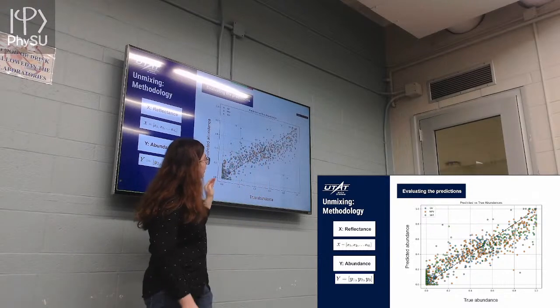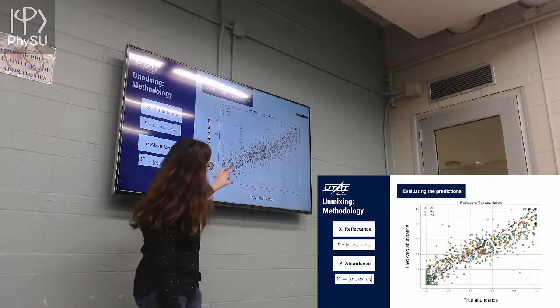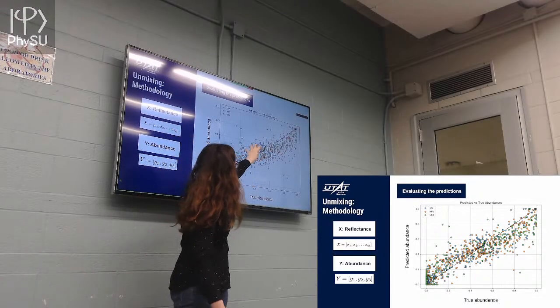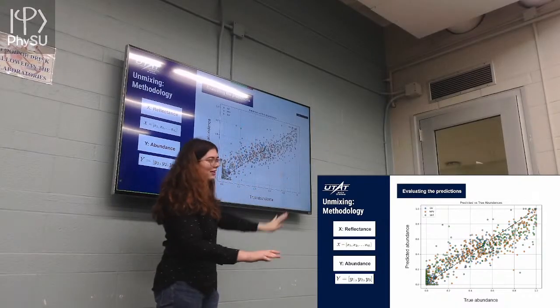So we basically want to get as close as possible to this line, and here you can see an example of this graph. So you can see that for some values, it's okay, and then some others are really out there, which is not good.